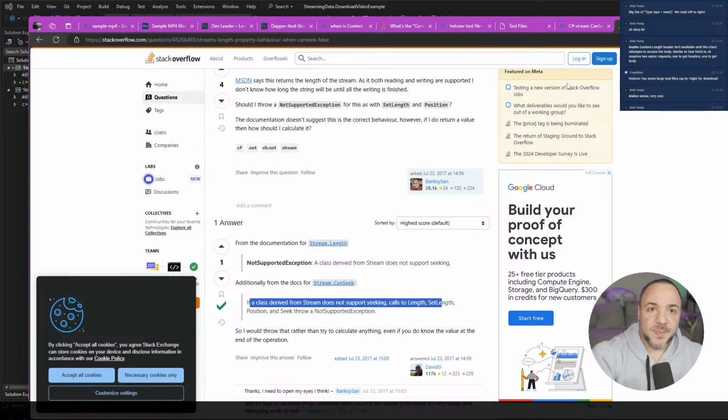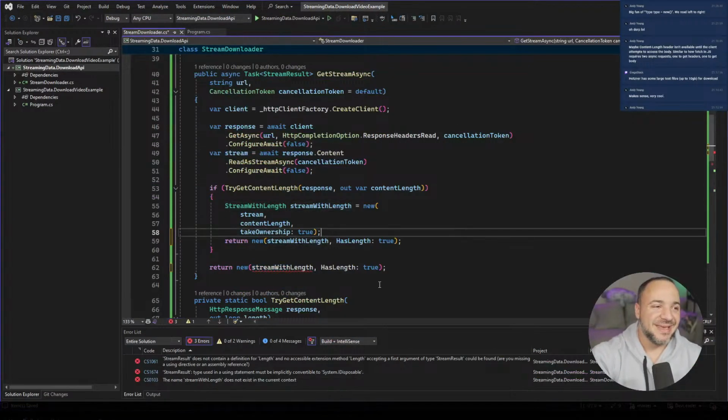Okay, so that's good to know, but it feels kind of silly. I don't need any of this stuff because we can just check the can seek.